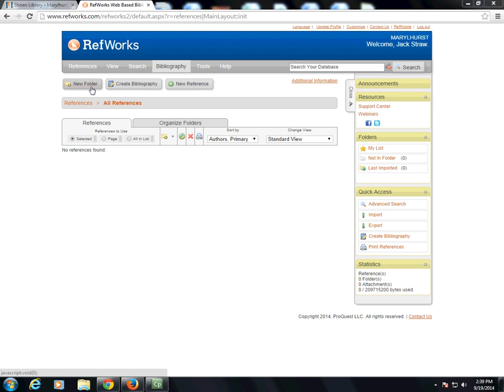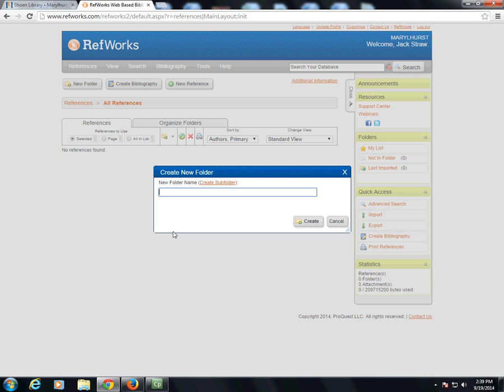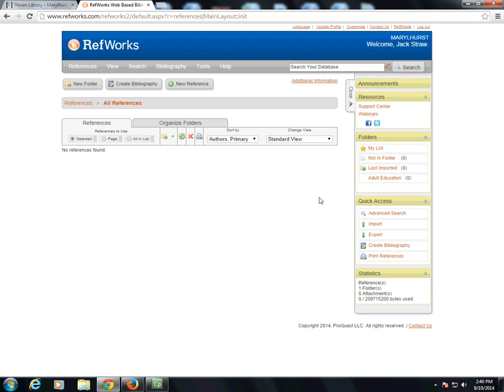So right up here near the top on the left side, you'll see a button that says New Folder. Click on this. And I'm going to look for some articles in a bit on adult education. So that's what I will name this folder. Hit Create. And now we'll see over on the right side, under folders, there's a folder that says adult education. And as we add citations to this folder, we'll see the number change right next to it. Like I said, you can open up as many folders as you'd like.